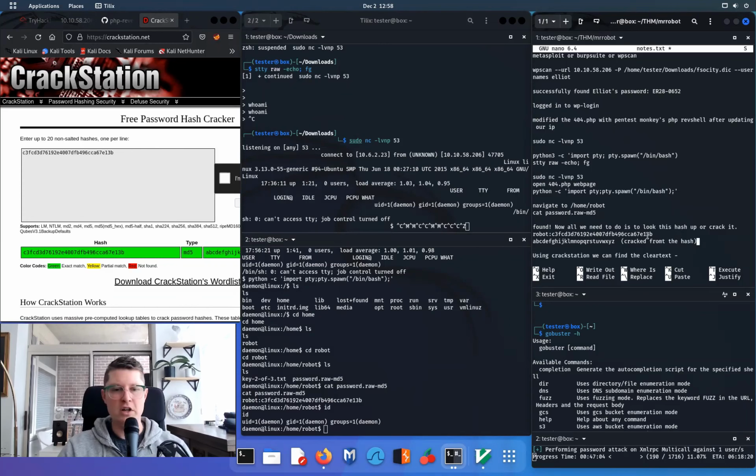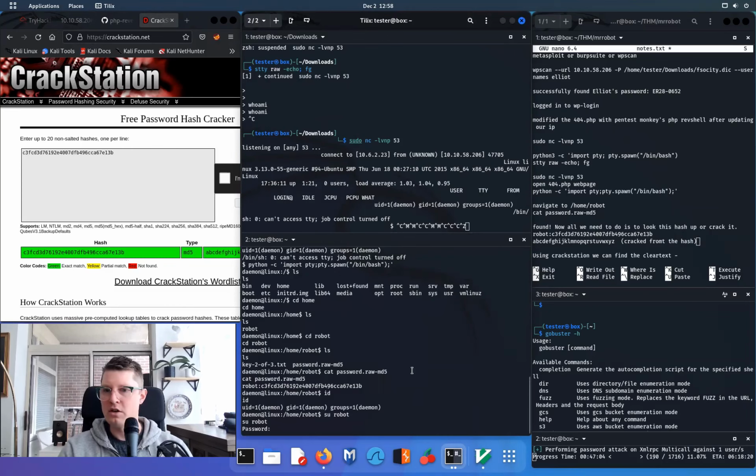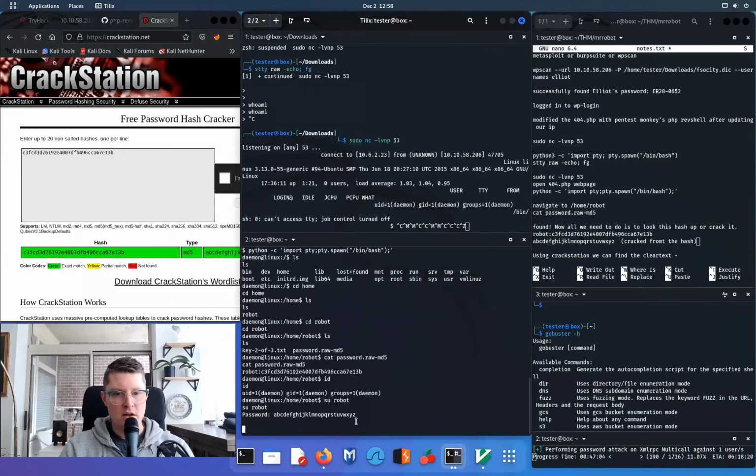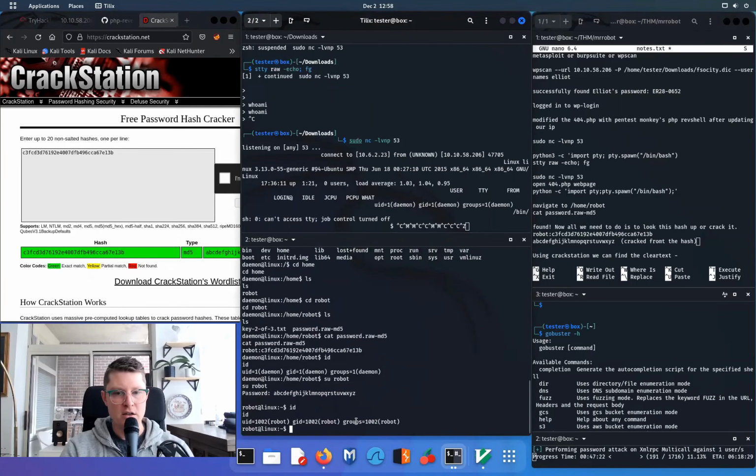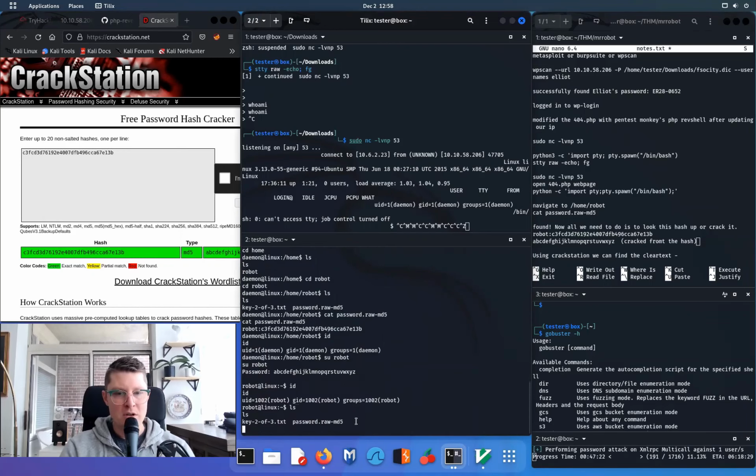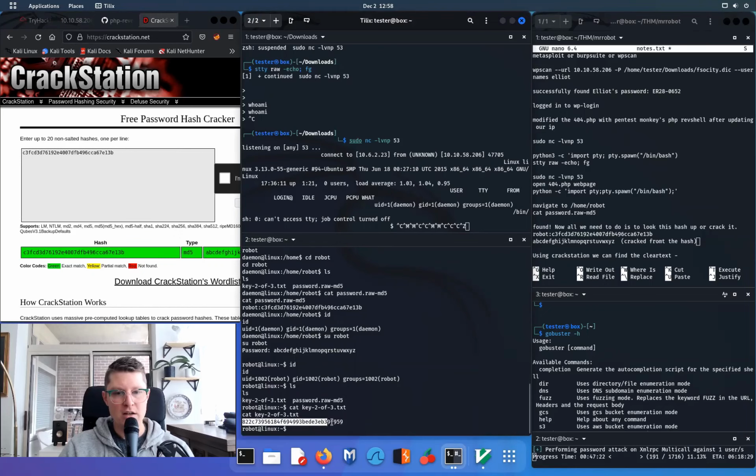Now we'll see if our shell is stable enough to do an su, switch user. Let's go to robot. Looks like it's going to work. So I'll paste in our password. Now we're robot at Linux. Let's find our ID. So we're still not root, but maybe we can cat out the key here now. Key 2 of 3 dot txt, and we got it. So that's our second key.